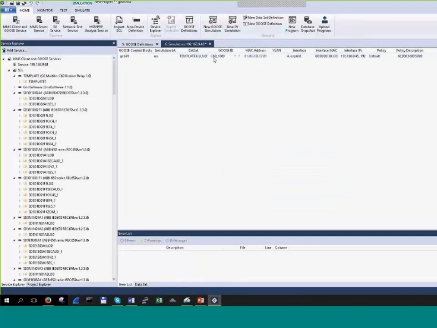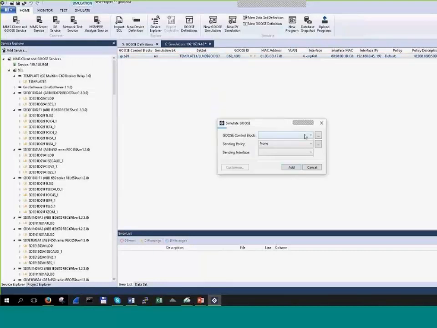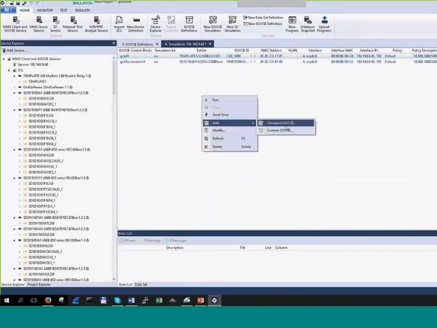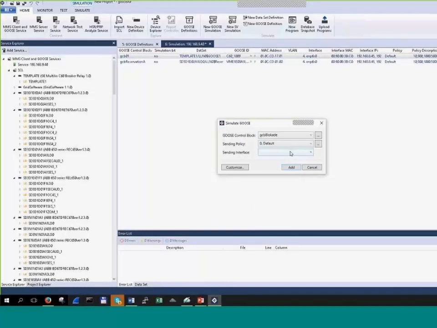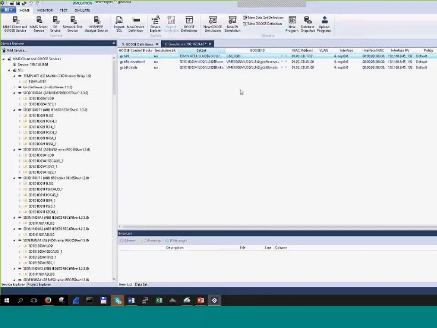Now you see that one goose definition is configured. So now I will add more goose definitions, for example this one, with the same setting. And here you can start transmitting goose messages.